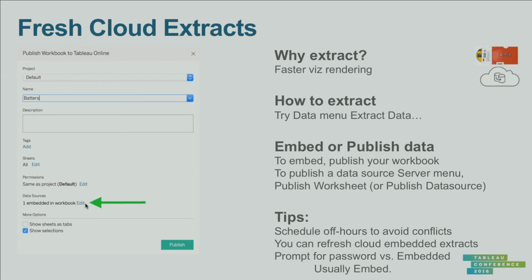Generally speaking, when you're making extracts, we will help you, even if you're publishing a workbook, publish either the embedded extract or the published data source along with it. So one quick note here, by default we'll do embedding, which is perfectly fine if you've got online data. Online will be able to go out and hit that embedded data and query it back out.